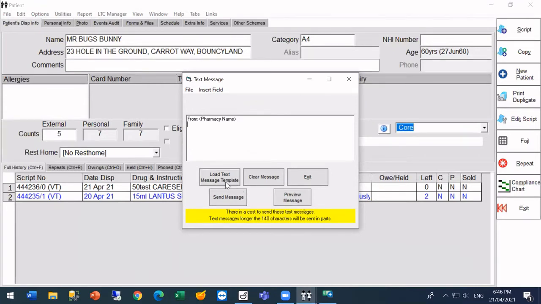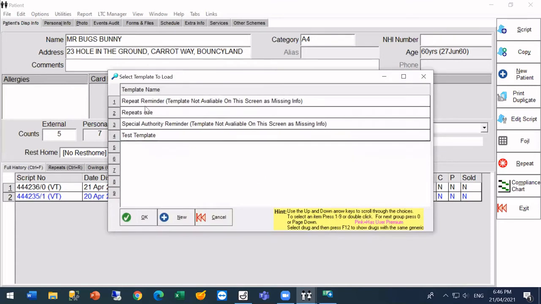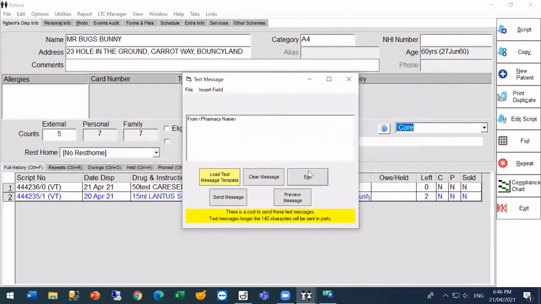You can also create templates for your message. And when I go load template, so these are the template I have in the database at the moment. So you can create your own template with the text on it. And so next time you can just use that instead of having to type in every time.